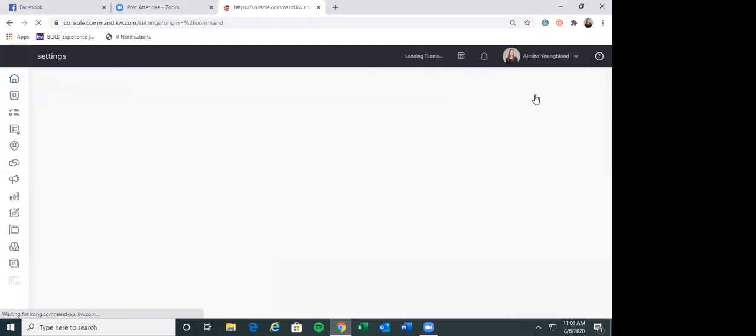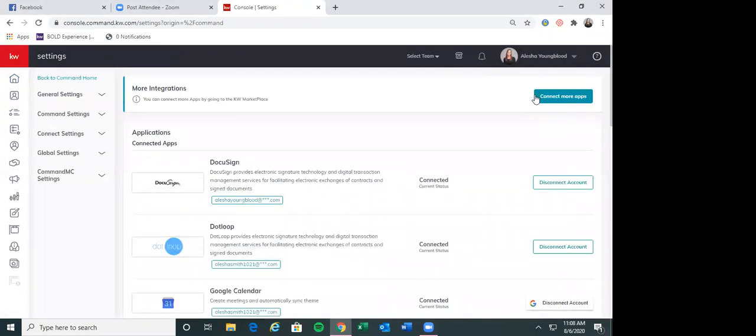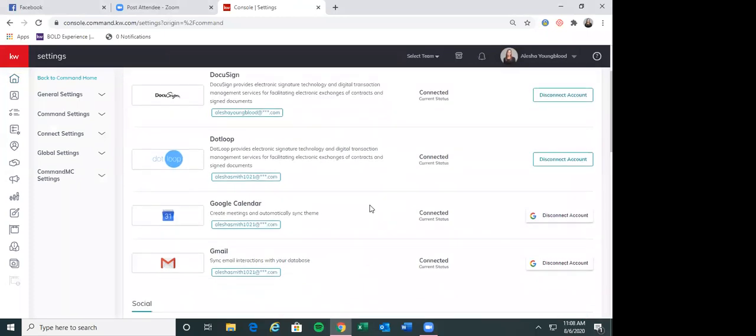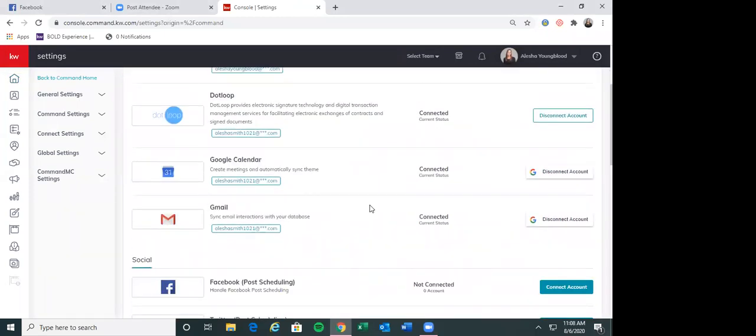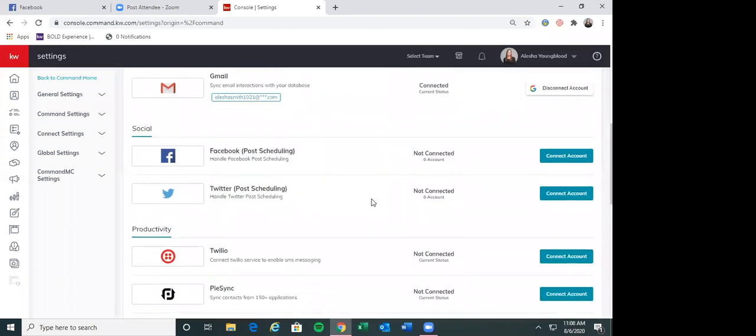Now it's going to bring us right to the applications page, so we don't have to go anywhere once we're here. We just need to make sure our Facebook has been connected. Now, I want you to note that there are two different places that you can connect your Facebook. If I scroll down, the first you're going to see is a social connection. This Facebook is only for post scheduling. This is not for ads. Now you can connect that, but that's not actually what we need for the ad portion of it. This is only if you are scheduling Facebook posts via command.